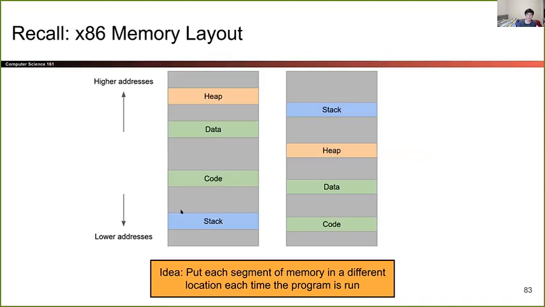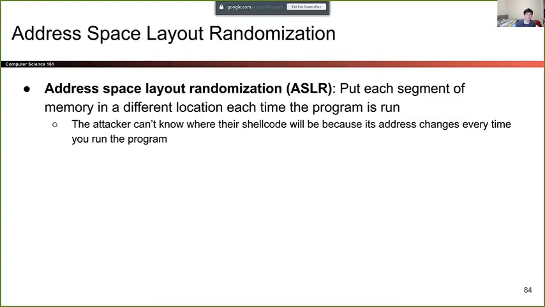So what we can do is say, instead of putting the stack up here, let's put it down here. And instead of putting the data here, we'll put it here. Now, how does this help us? Remember that the attacker needs to know the address of their shellcode so that they can overwrite the RIP with that address. If the segments of memory are shuffled around every time the program is run, then the attacker, in theory, has no way of knowing where their shellcode is, even if they wrote it into memory. The address is unknown, so they can't overwrite the RIP.